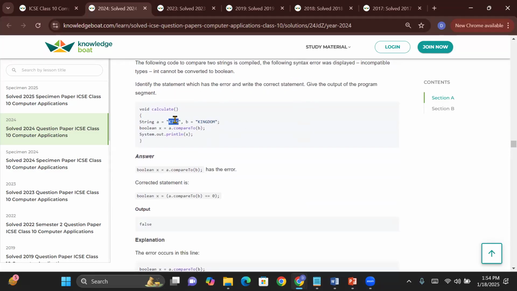So you have the king, you have the kingdom, and you are comparing A with B. This is one new thing I'm telling you. When you compare king with kingdom, it will go character by character. First, k and k in king are equal, then i and i are also equal, then n and n are equal, g and g are also equal. Now how will the difference come? If all the characters are equal, and the other string has more characters, meaning the length is different, then the compareTo function will give you the difference of their lengths.